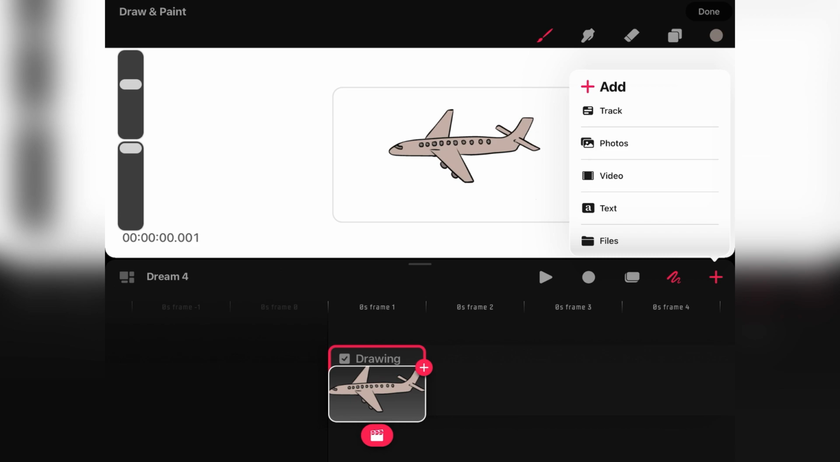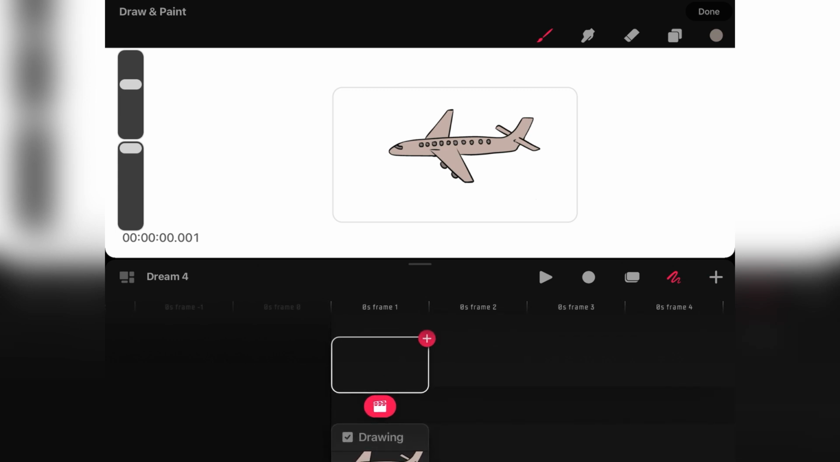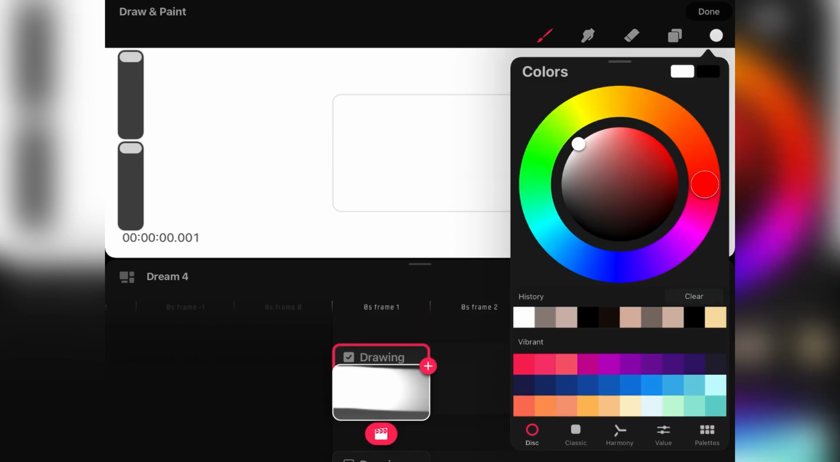So if you click on it, you can add a photo, a video, text. We're going to add just a track for this one. So where it says drawing, I click that box so that we hide the airplane for now. And we're going to be adding the sky and the clouds in the background.